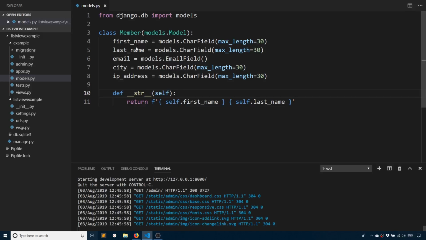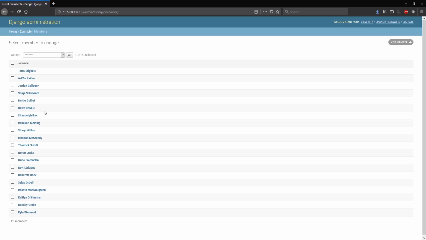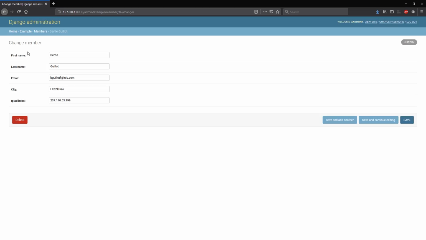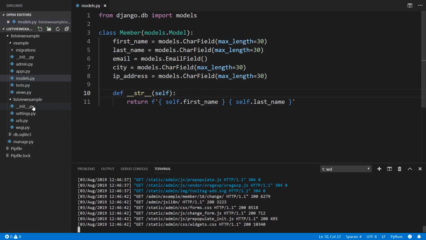Just to show you that I have members in the table already, I can go to my admin dashboard and I see I have 20 members. If I click on one, they have first name, last name, email, city, and IP address. So let's go ahead and create a view for our list view.